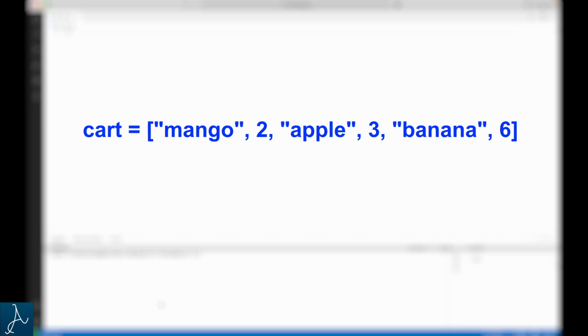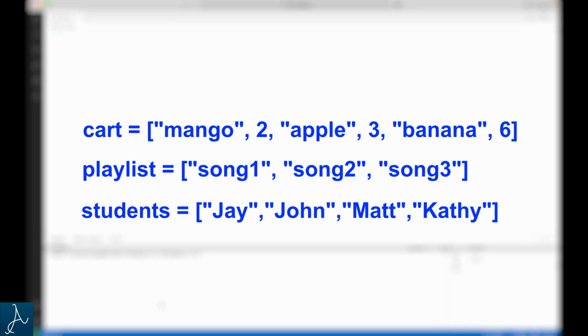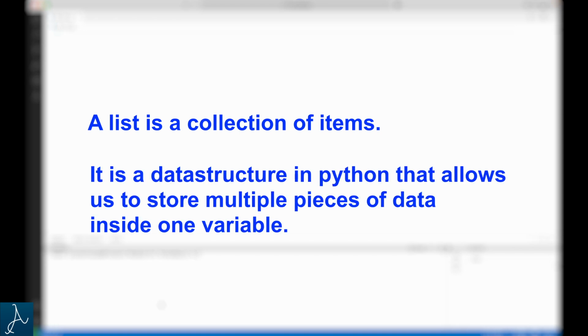So in real life, lists are used anytime you need to store and manage a collection of things that can change, like shopping carts, playlists in a music app, or even a list of students in a classroom. Now that you understand what lists are used for, let's dive deeper into what lists actually are and how to use them in Python. As I mentioned earlier, a list is a collection of items. It is a data structure in Python that allows us to store multiple pieces of data inside one variable.